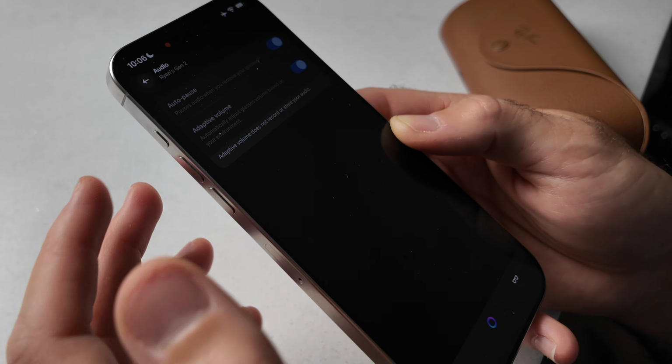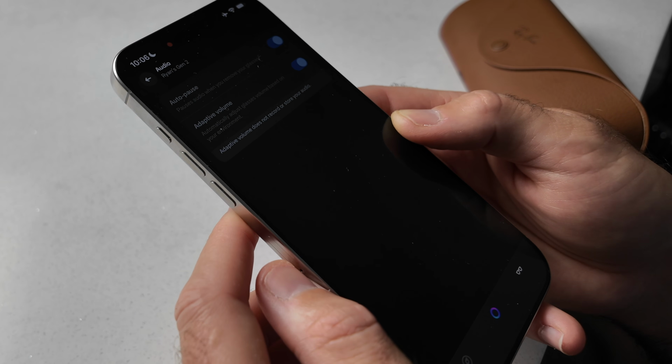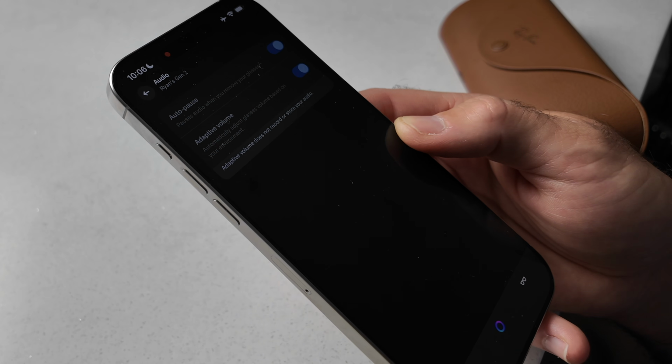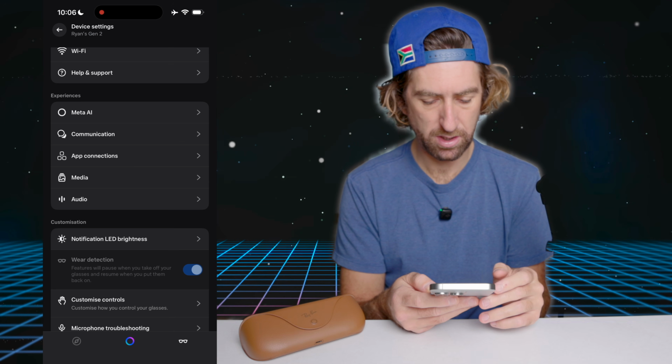And then adaptive volume, just like any pair of headphones normally, that will move the volume depending on how loud the environment is, which is good as well.